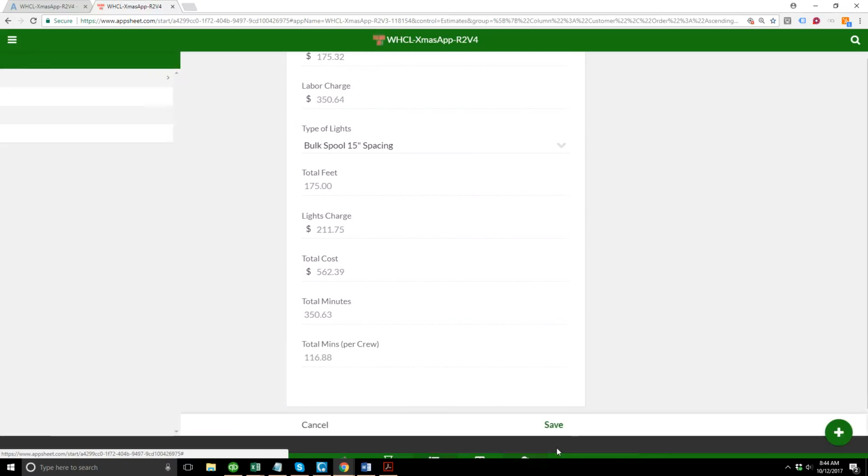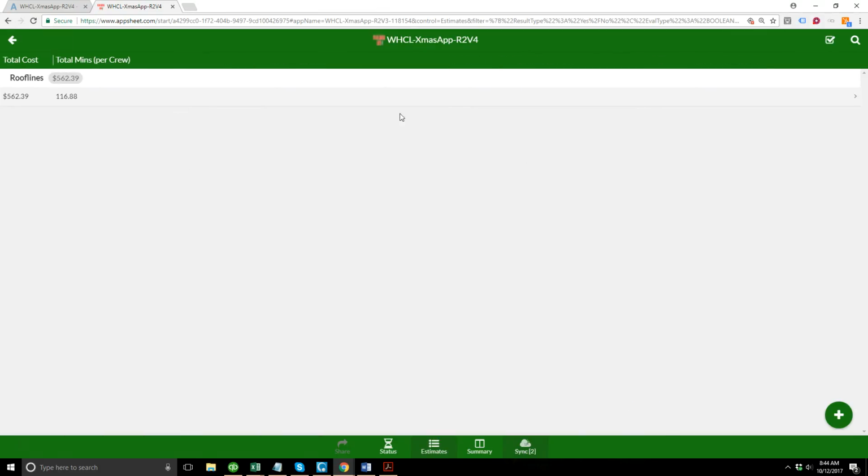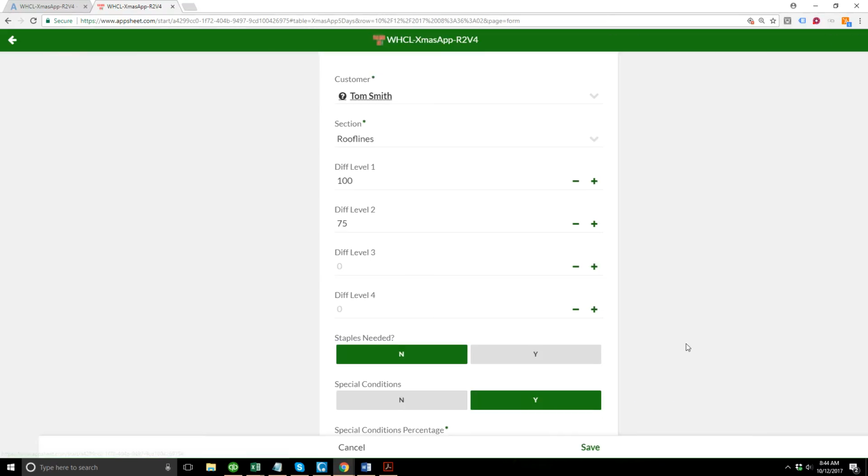I'm going to go ahead and click save on this. You can always go back and edit any of these sections. I got Tom right here. These are my estimates. I've got Tom. And then I can always click into roof lines and I can edit it right here. So I'll click edit. And there we go.